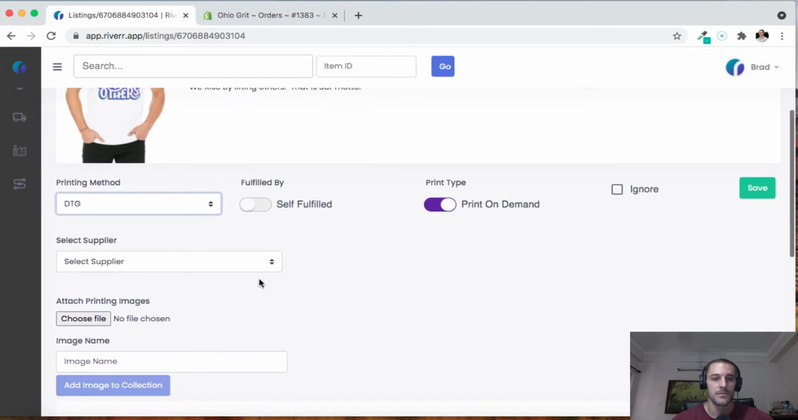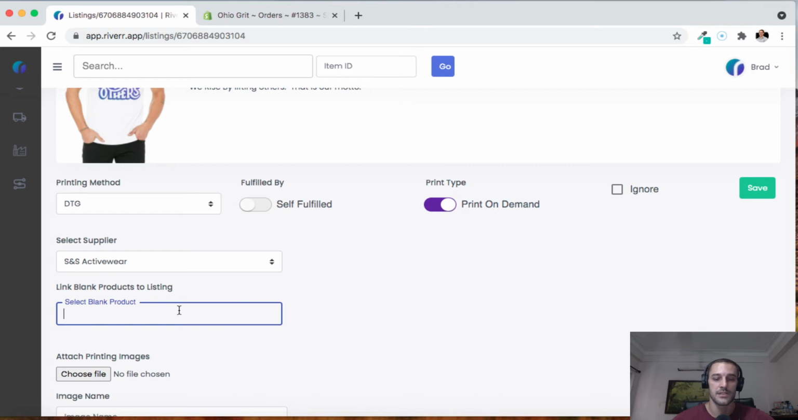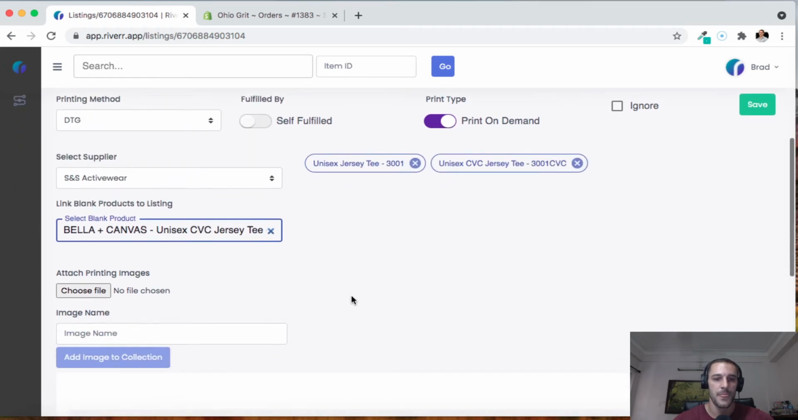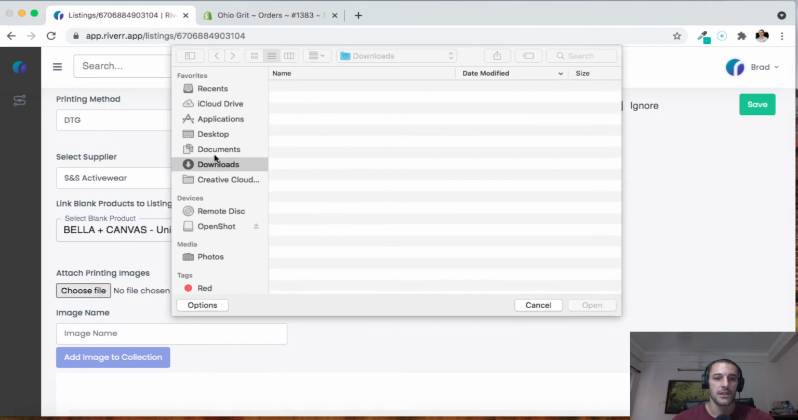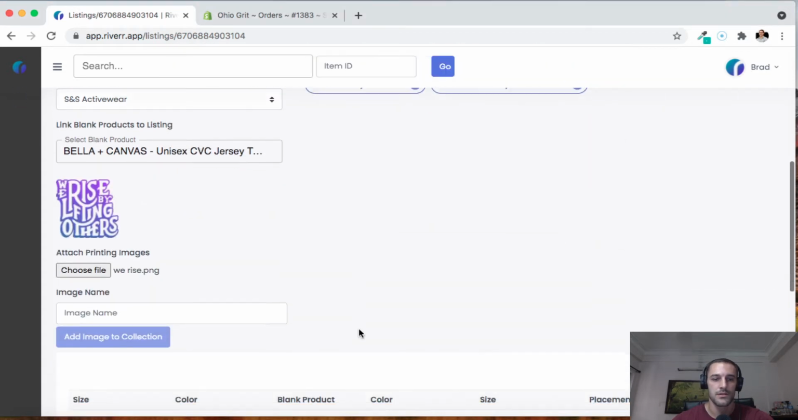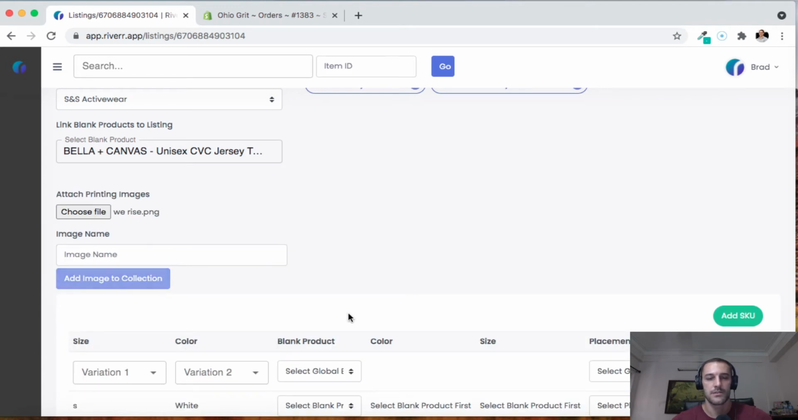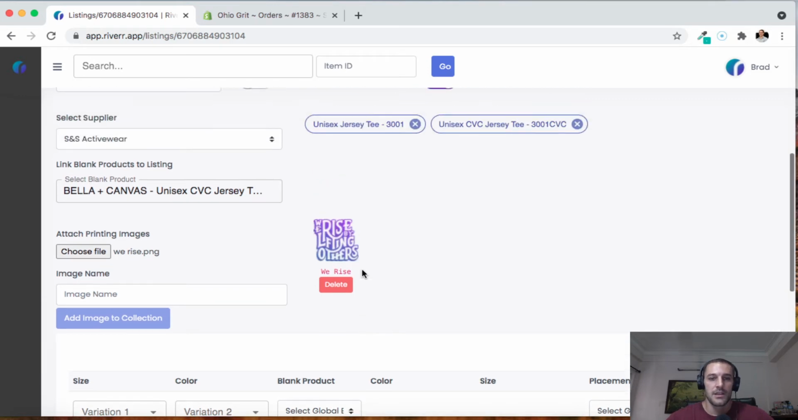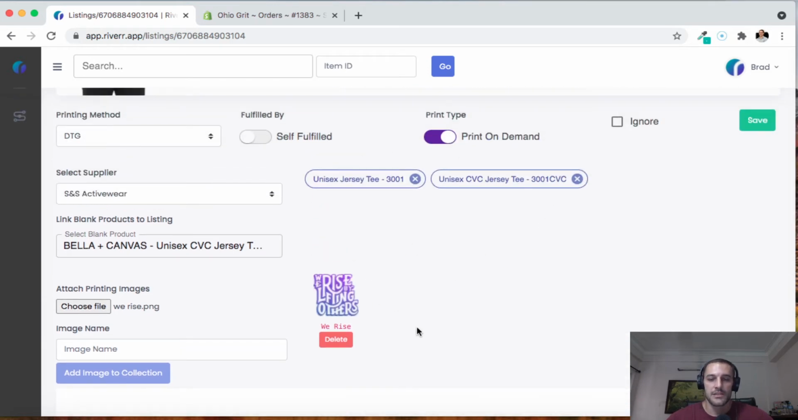For this one, we can talk about that more in a different video, but most of them will be print on demand. Next, we're gonna look at the supplier, and I know that I'm gonna use SNS Activewear, and I know that this is a 3001, and also a 3001 CVC for the Athletic Heather. I'm gonna find the production images, this one. So we're adding that. We're just going to call it We Rise. Okay. So now this is all the global settings here that we have ready.